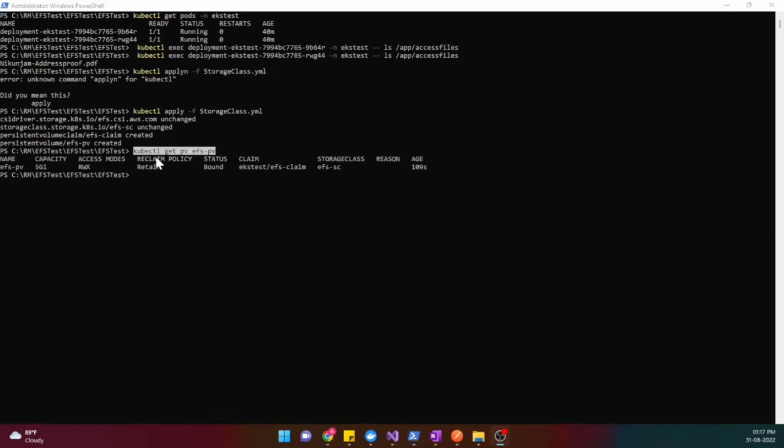So in PowerShell I have executed kubectl get pv efs-pv. This is the name of the persistent volume that I have created. So here you can see the result. You can check that the status is Bound. So you have to wait for the status to turn to Bound before you execute.